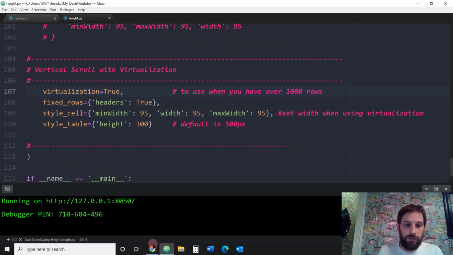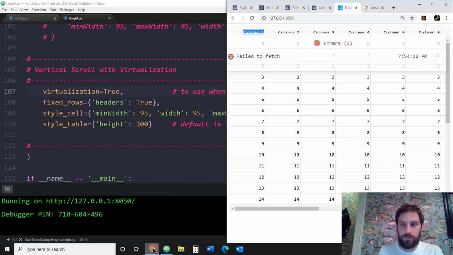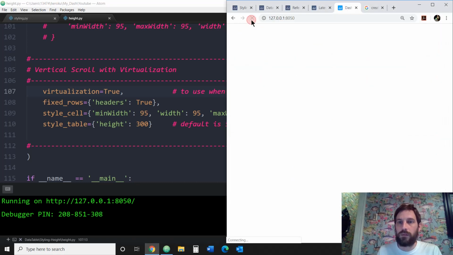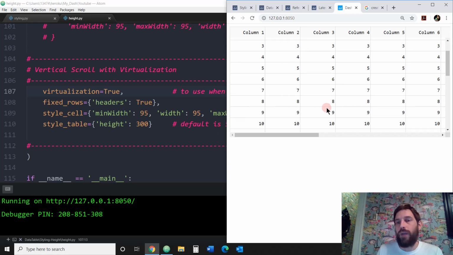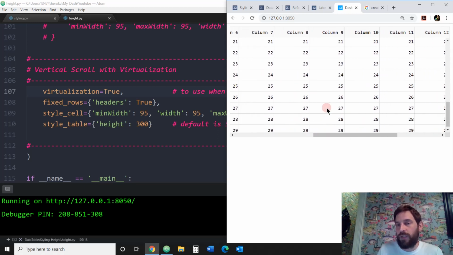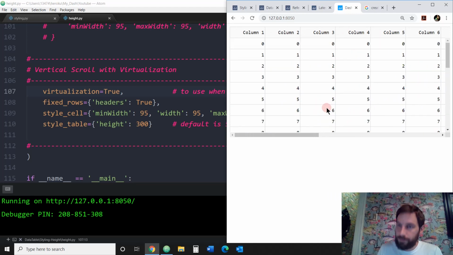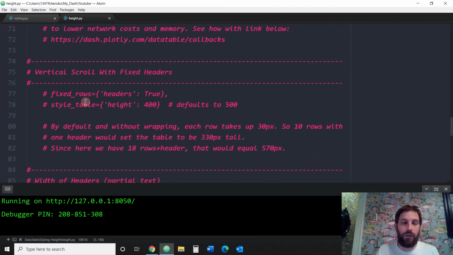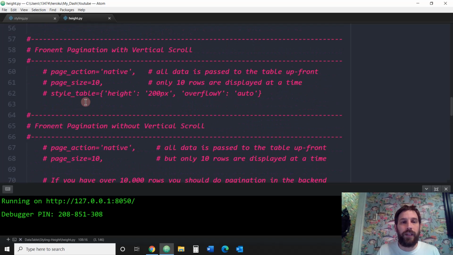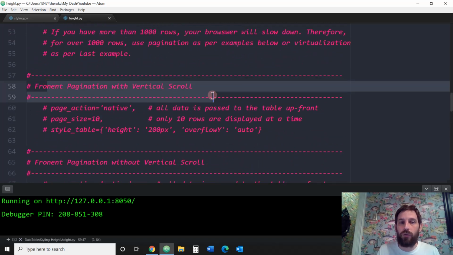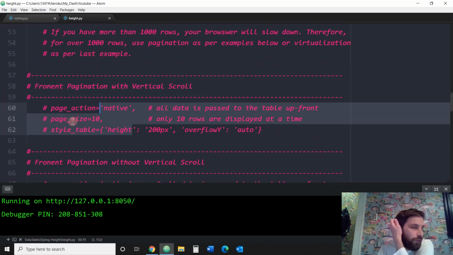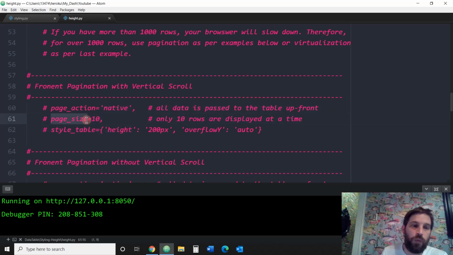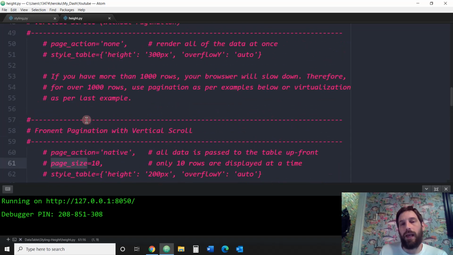Let's look at this. First, let's look at the result. Okay, so here we have a similar thing where we have a horizontal scroll and we have a vertical scroll. So this is exactly the same thing, or very similar to front-end pagination with a vertical scroll, right? Instead of using pages, we're just using vertical scroll. What do I mean by this? This refers to this text.